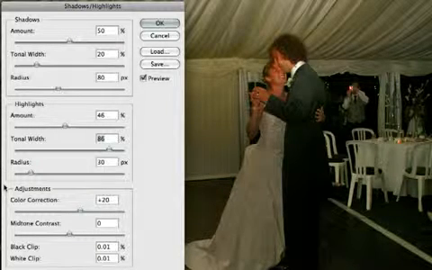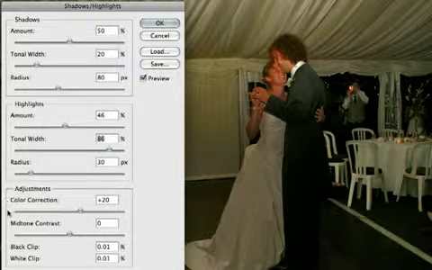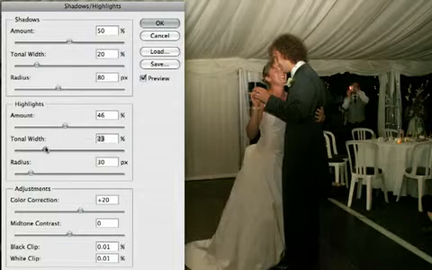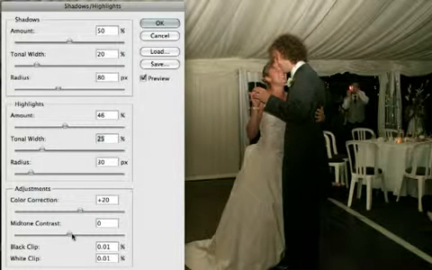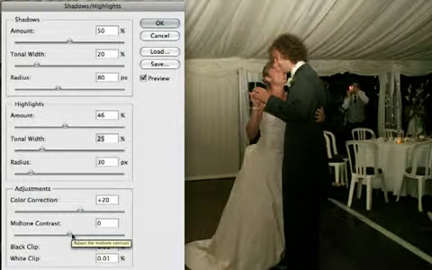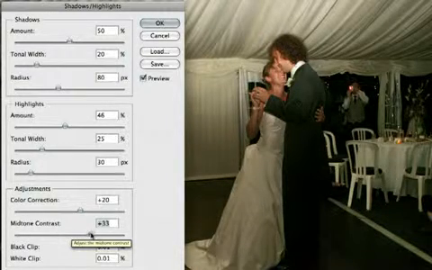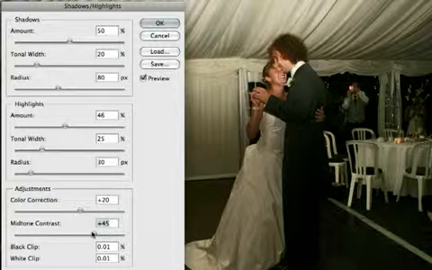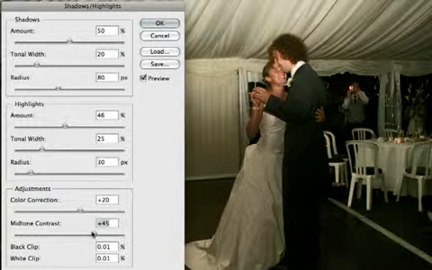And at the bottom here we have two more sliders, color correction and midtone contrast. Let me decrease these a little bit. Basically midtone contrast sharpens up the image a little bit. It takes the midtones and increases the contrast or decreases the contrast. As you can see here, it's sharpening up those midtones a little bit, giving the whole image a much sharper look.